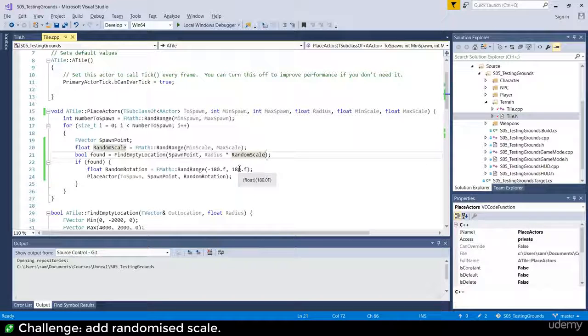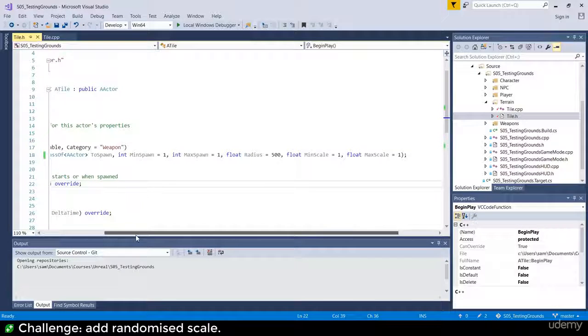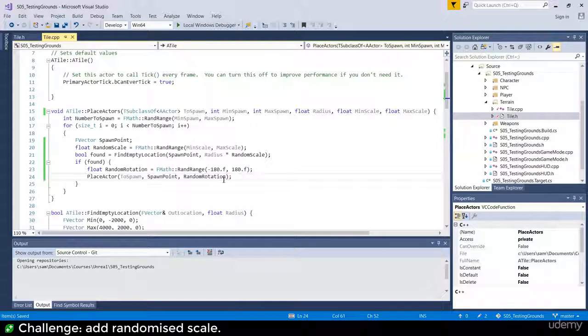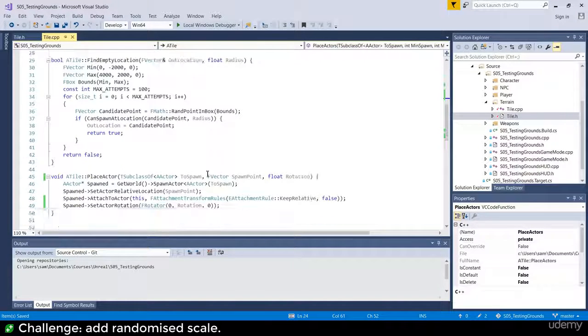Because obviously, if you've got an object that's going to be twice as big as its default radius, then your radius is going to have to be twice as big as well. Then we're going to have to pass that random scale into PlaceActor. So again, I'm going to have to make a header file change over here. PlaceActor is going to need a float Scale. And I'm going to have to compile that once I have correctly updated all the calls.